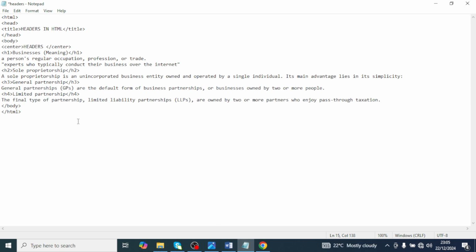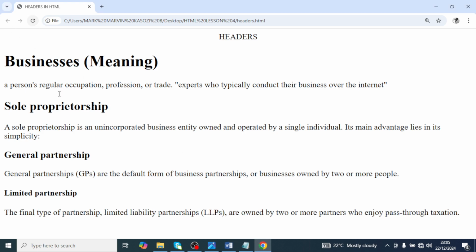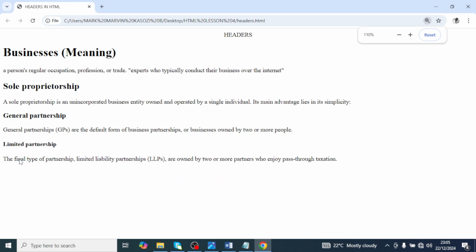Now if you're not able to copy and paste, you could maybe pause the video and write something down and put it there in your text editor as well. Or you can even get some other example of what you can write about apart from businesses. So I can save this, and then I go to Chrome, and then I run. So this is what's going to happen.